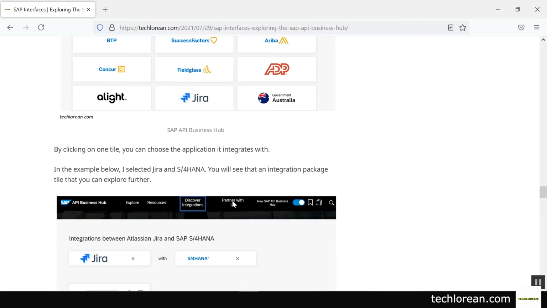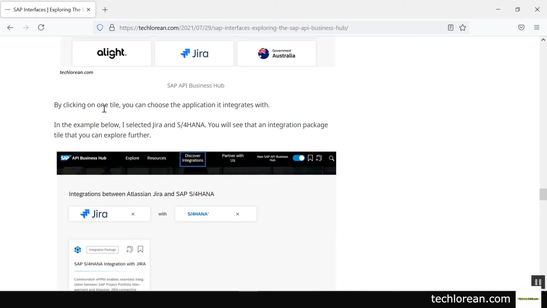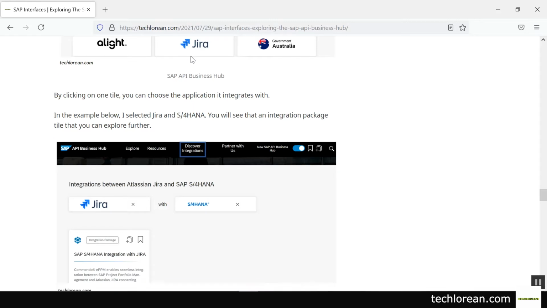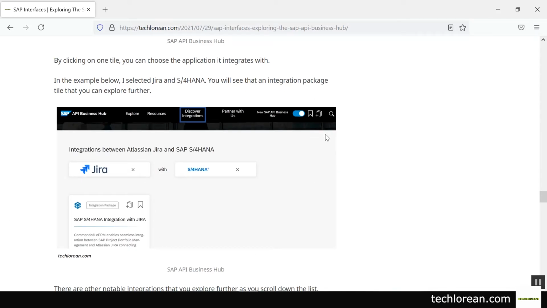And it's pretty much the same concept. So if you click on one tile, for example, I clicked on Jira, it will direct you to a screen that looks like this. And it gives you options to choose from. If there's documentation of integrations between Jira and S/4HANA, then that should be shown to you as an option. So this is an example.